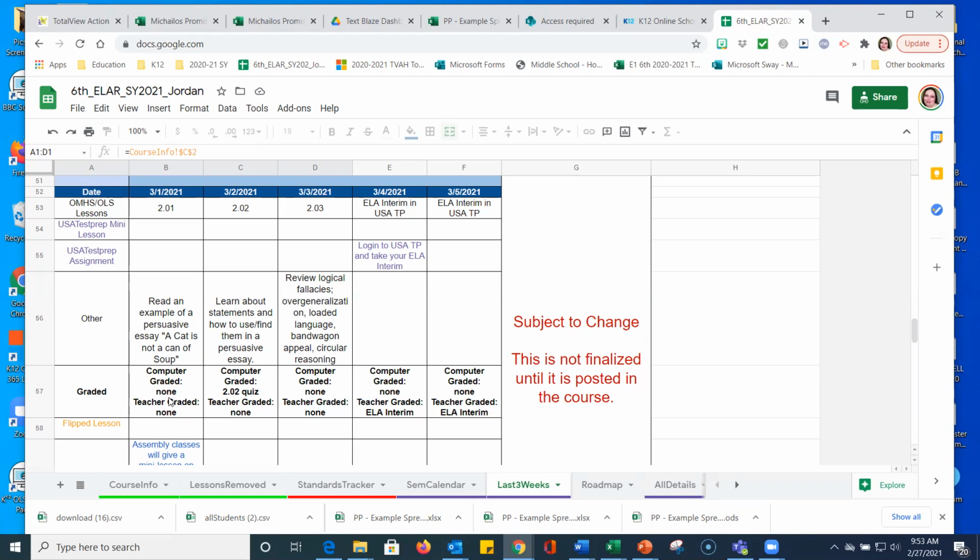There is no quiz associated with this lesson, but you still need to do it because you could see questions from this on the 2.2 quiz. So on Tuesday, you'll start 2.2 and finish 2.2. And you will learn about statements, how to use and find them in a persuasive essay.